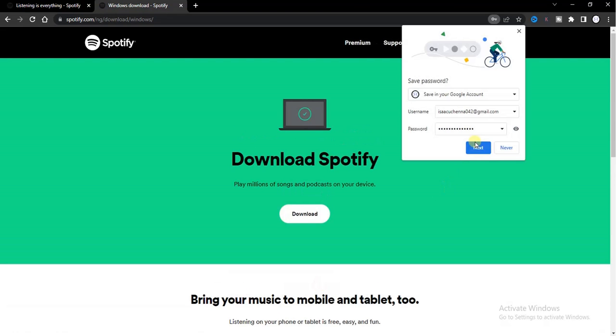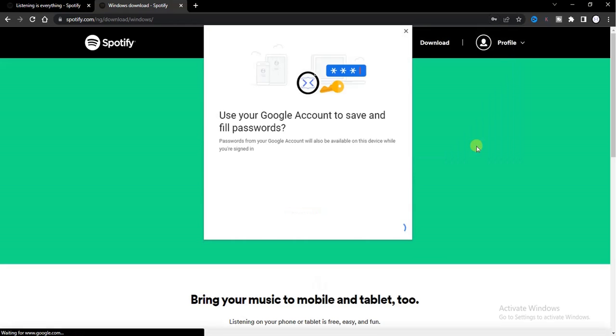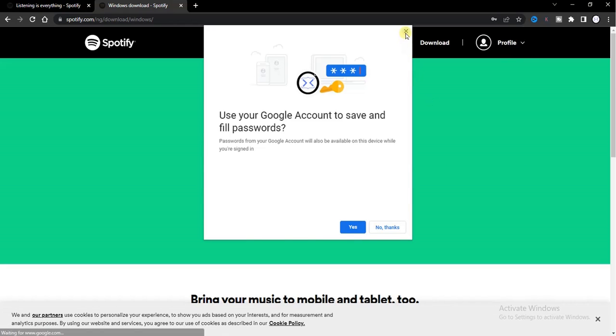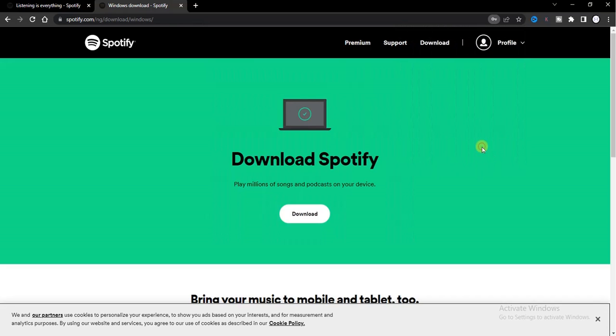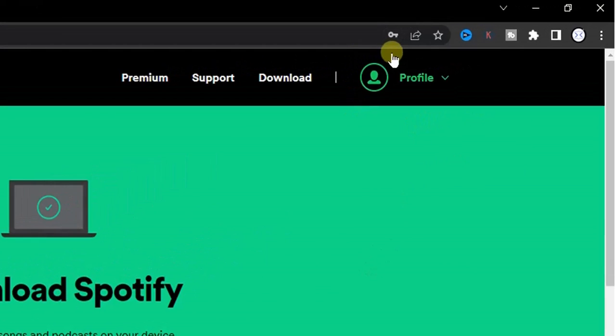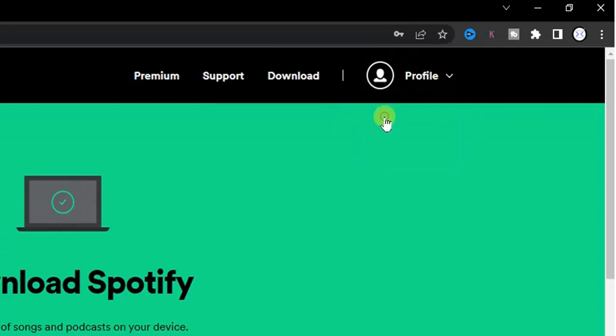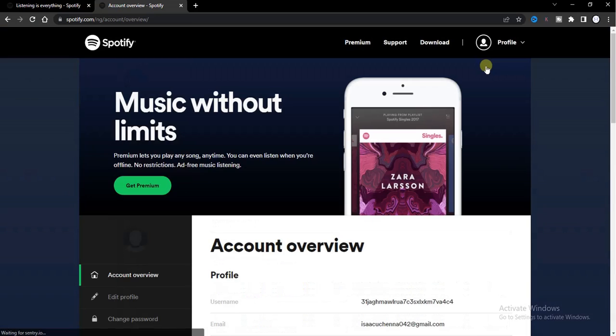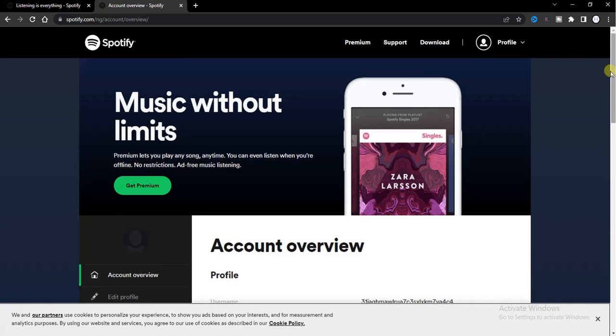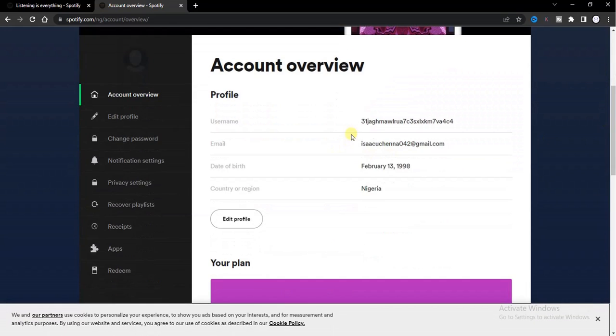Now finally we have successfully created an artist account or an artist profile on Spotify. If you look right here, we now have a profile. If I click on this drop down and go to my account, then you find out that we have an account right here. As you can see, this is my username, my email, my date of birth and everything on my profile.